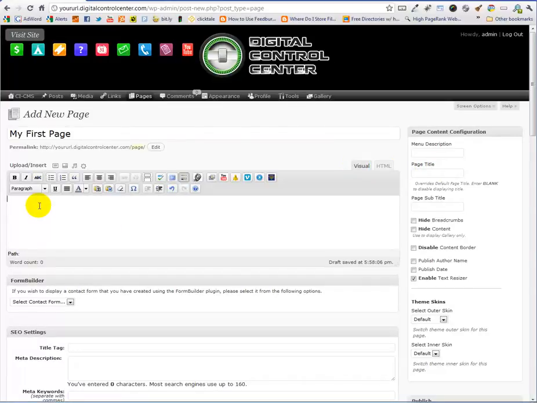So we'll just put a title on here, My First Page, and we will make that a heading. Notice how it got bigger. And then we will go down here. This is the first paragraph of my first page. Now you've got your first paragraph on there.